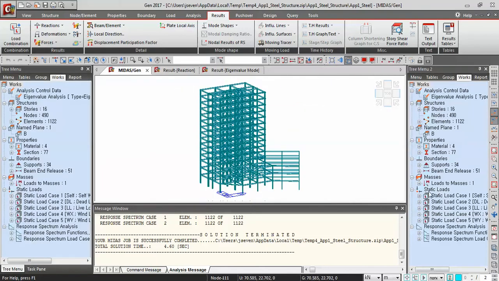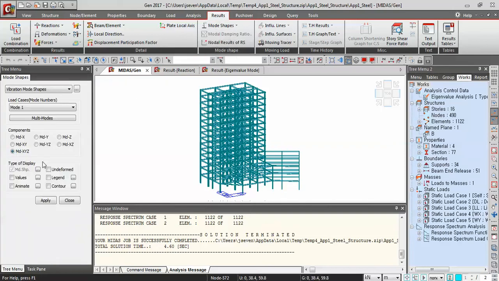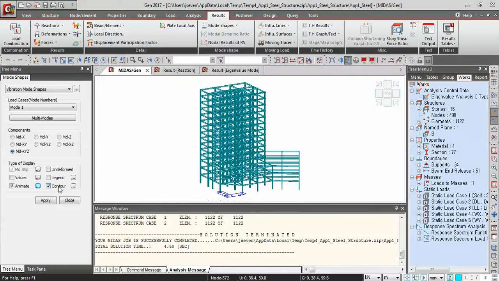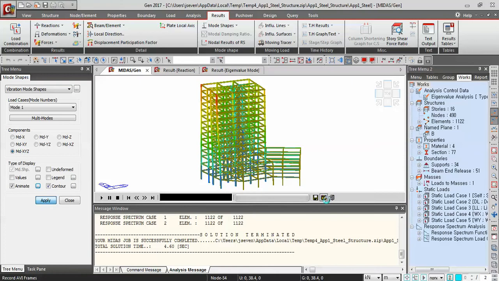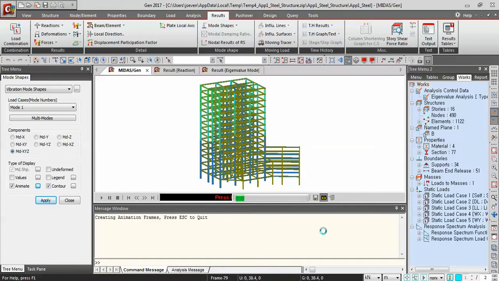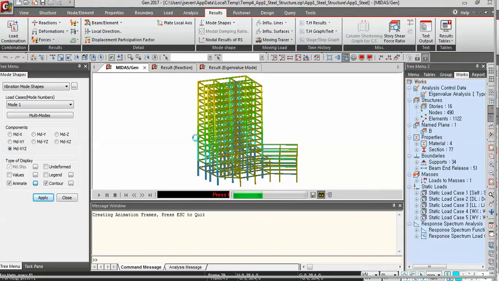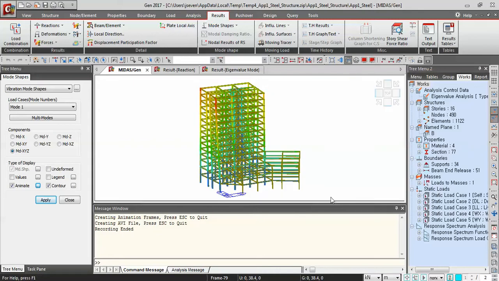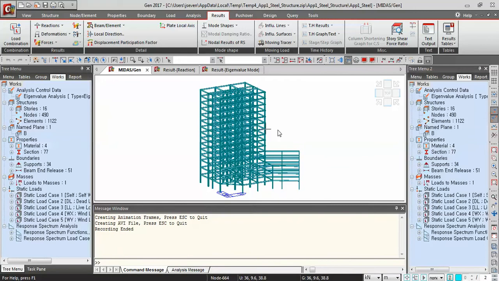Go back to our initial view. And we can check our mode shapes, vibration mode shapes. Let's click on animate and choose repeat full cycle. Then click on OK. We also want to see the contour. Just click on apply to animate this. So this is what will happen to our structure. See what's happening. This is what will happen to our structure when the dynamic loads are there. So there you go. You can see. Close this. Go back to our initial view.